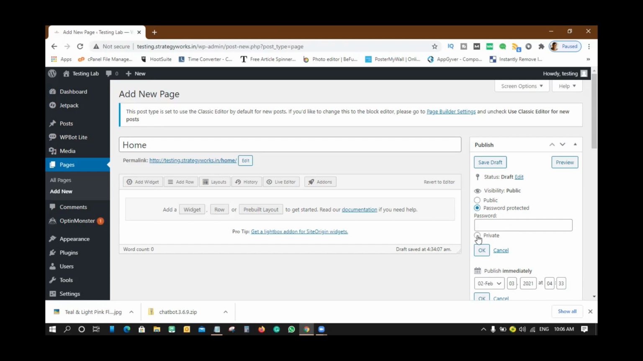Otherwise, you can make it private. If you make it private, it is only going to be seen by you once you log in to the website.